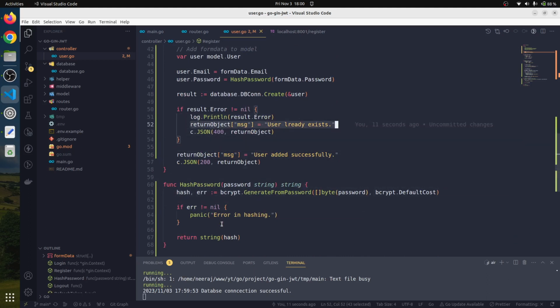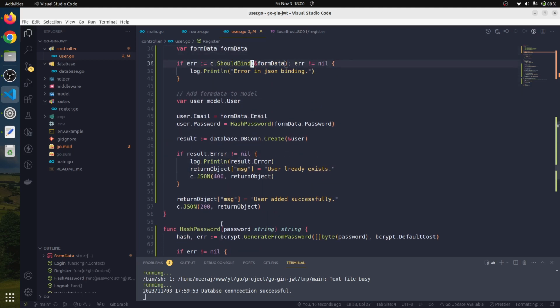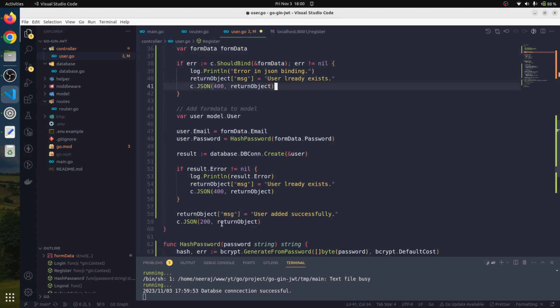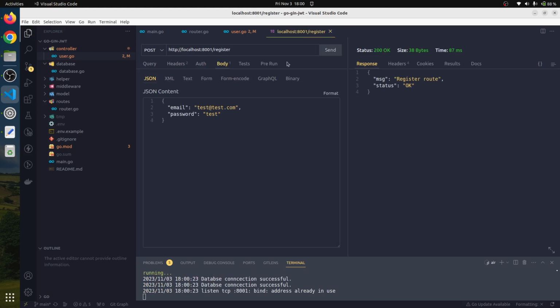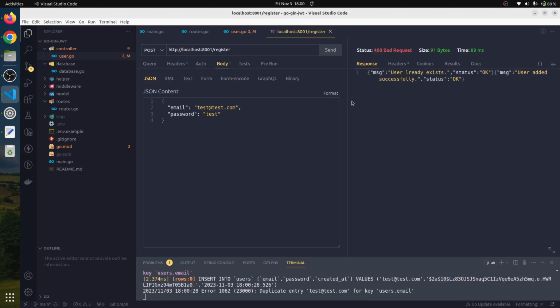We can also do the same thing if there is any error while JSON binding, or there is no point going further. So error occurs, or something went wrong. Something like that. Now if we try to initiate this request again, here we are getting this JSON response as 400, and the message is user already exists. It is a typo actually, so just ignore it.